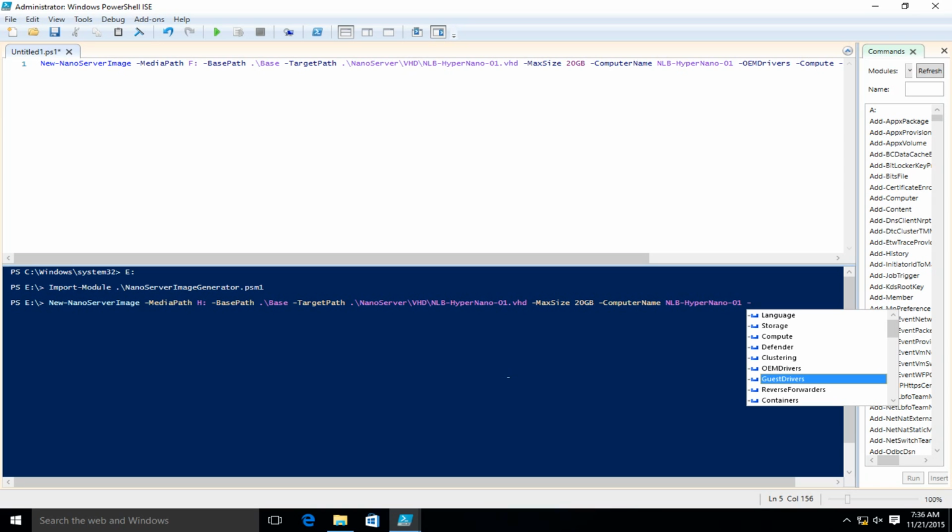So I had to look over to TechNet, and I found that the OEM drivers are used if you want this Nano Server to be a physical machine. Another thing that I've noticed is if you want your Nano Server to be able to work on a VMware Workstation, for example, you will need to add the OEM drivers instead of the guest drivers.